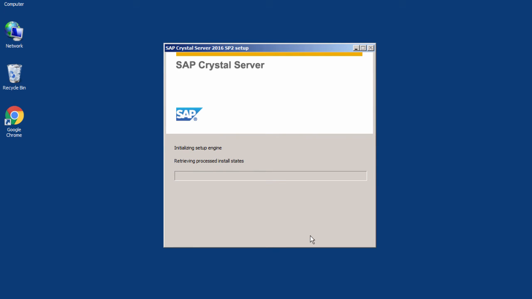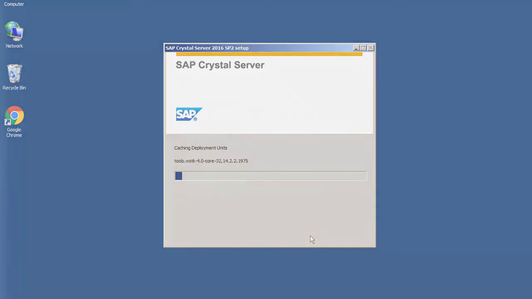Setup will begin installing and configuring SAP Crystal Server. Be patient. A lot's going on here, and it will take a while to finish.